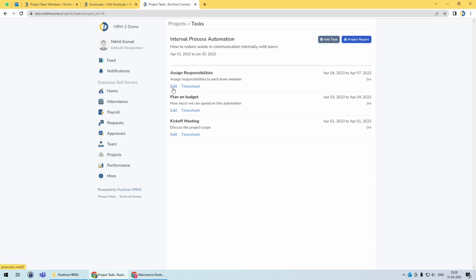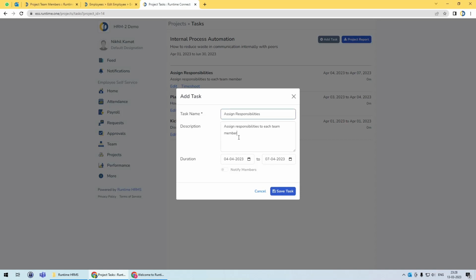Now let's click and add it. I can simply edit the task name, description, date and time, notify member. It is exactly the same thing as we looked into the admin portal.